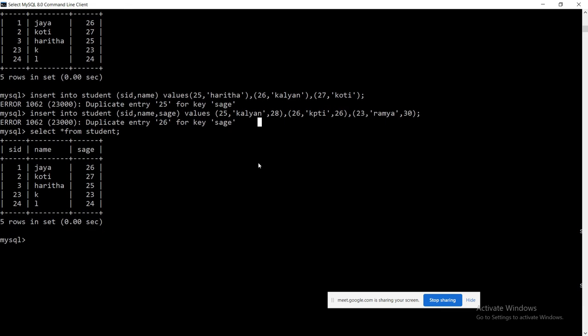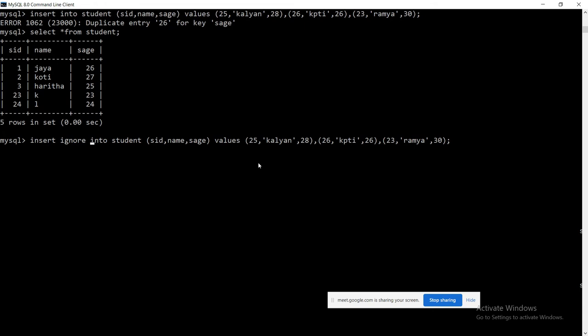To overcome the drawback, we can alter its structure by using a command called ignore. Insert ignore into student, something like this. Whatever the errors are, they will simply be ignored, and all the successful rows will be inserted for us. Observe, you get one row affected, two warnings: total number of records is 3, duplicates are 2, warnings are 2.